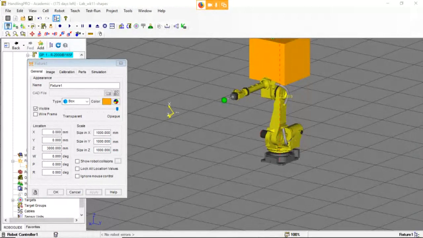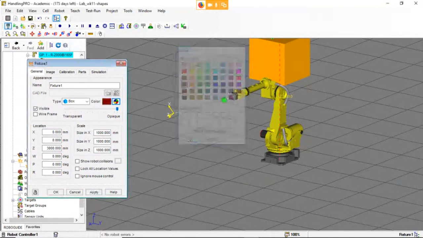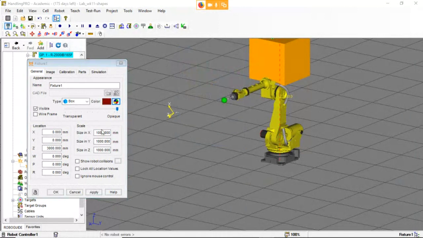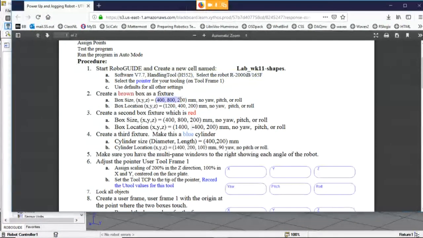Once I find that browser window, there it is. Okay, so I give you the dimensions. The first thing we're going to do is a brown box. I don't know if you want to call that color brown or not. I think that looks a little more brown to me, but I'm not really that concerned about the colors, except that assigning colors helps with the instructions. Now if we look at the lab instructions here, we're going to have a brown box, 400, 800, 200, and then the box location, 1200, 400, 200. Yaw, pitch, and roll is all zeros.